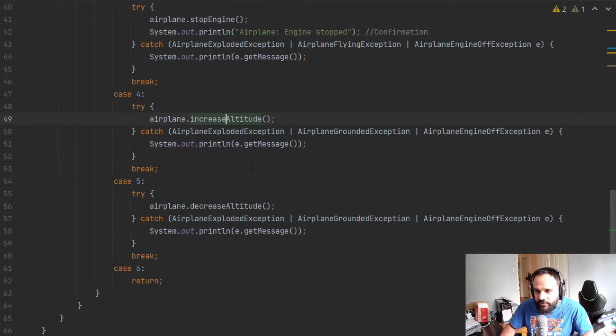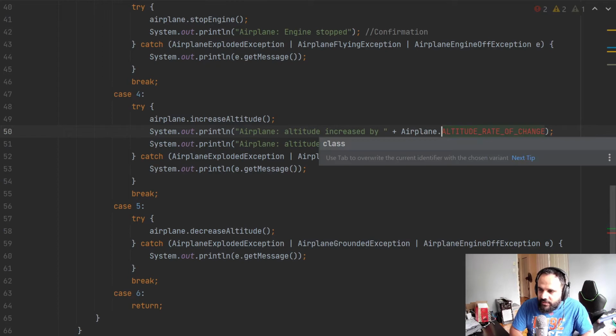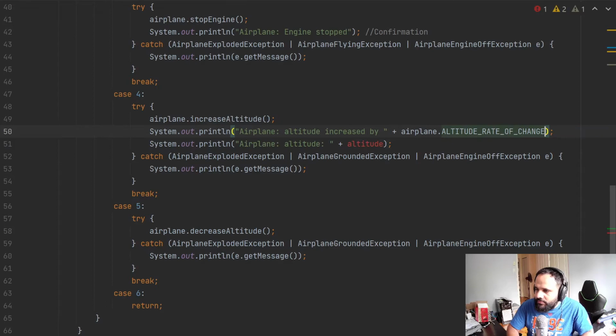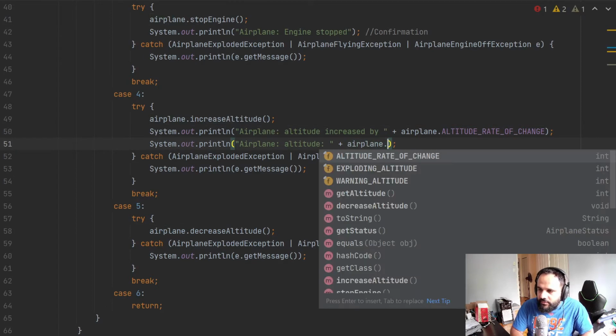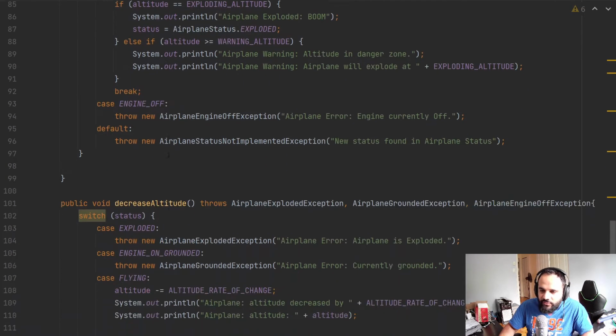So first we're going to put the confirmation. We're going to say airplane altitude increase by airplane class dot. It's not a static thing. So it's by my airplane dot and rate of change, altitude rate of change. There we go. And over here, we're going to do airplane get altitude. So we got our increase and we got to do our decrease.